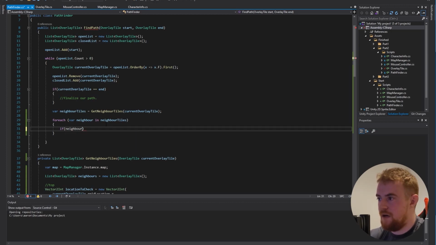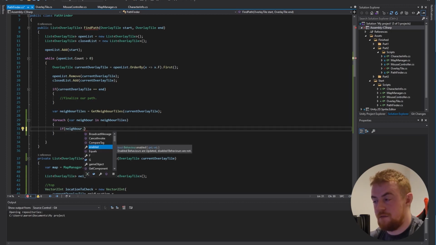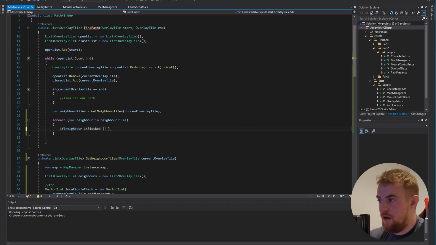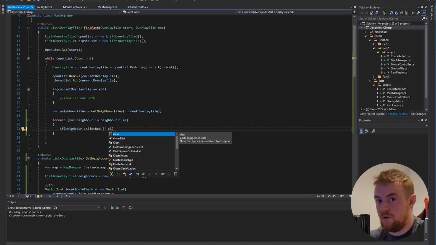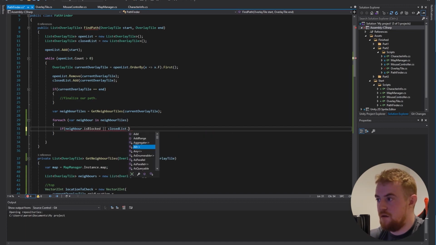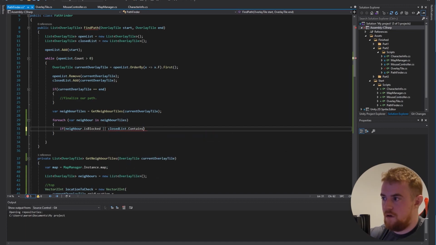So we're going to do if neighbor. We want to check if it's blocked. So if for whatever reason, or we want to make sure that this is not already in our closed list. We don't want to go backwards in the list. So closed list dot contains neighbor. Make sure. And finally, we want to have a basic understanding of height within our game. So our character isn't going to be able to jump. It's going to have to go around the long part on the taller parts.